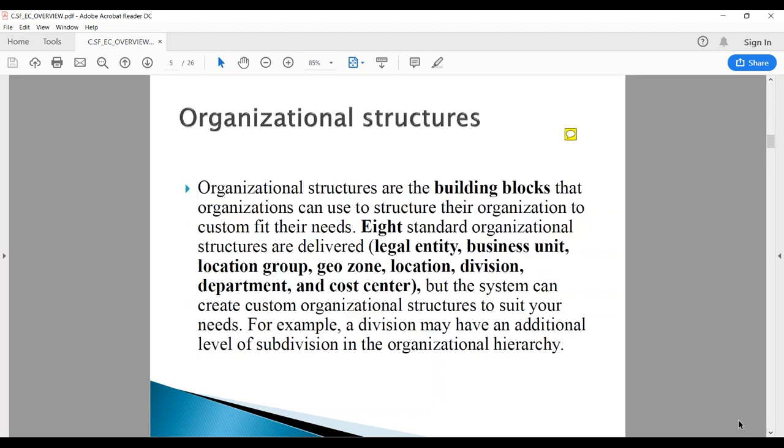So now let us understand, starting with the organization structure. Within the organization structure, we have different objects, like building blocks. We have 8 objects or 8 building blocks. What are they? Legal entity, business unit, location, location group, geozone, division, department, cost center. So you see that you have 8 foundational objects. These objects come under the organization structure.